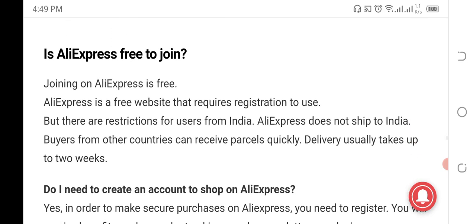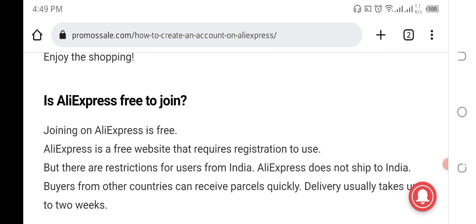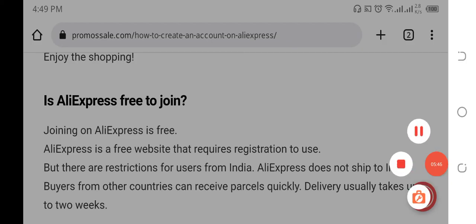Is AliExpress free to join? Joining AliExpress is free. Yes, of course. AliExpress is free to join. You can join it without any cost or without paying any fees.